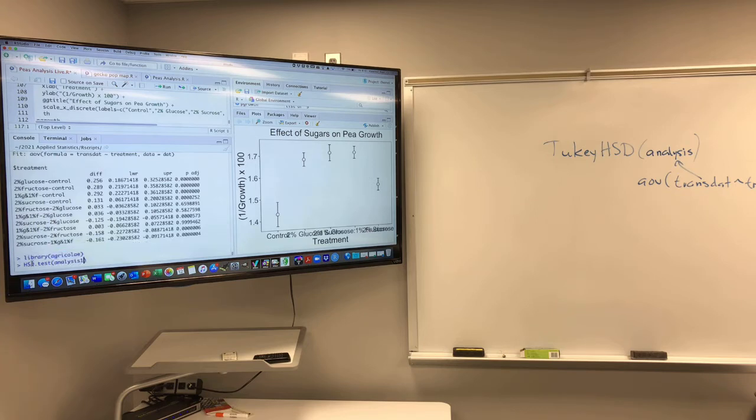And for me, it's analysis 1. For you, it will be whatever your analysis is stored as. And then you have to tell it that the treatment is whatever the treatment is. And in this case, it goes in parentheses. I am in the console, duh. Why am I in the console? Because that's where I was hanging out a few minutes ago.